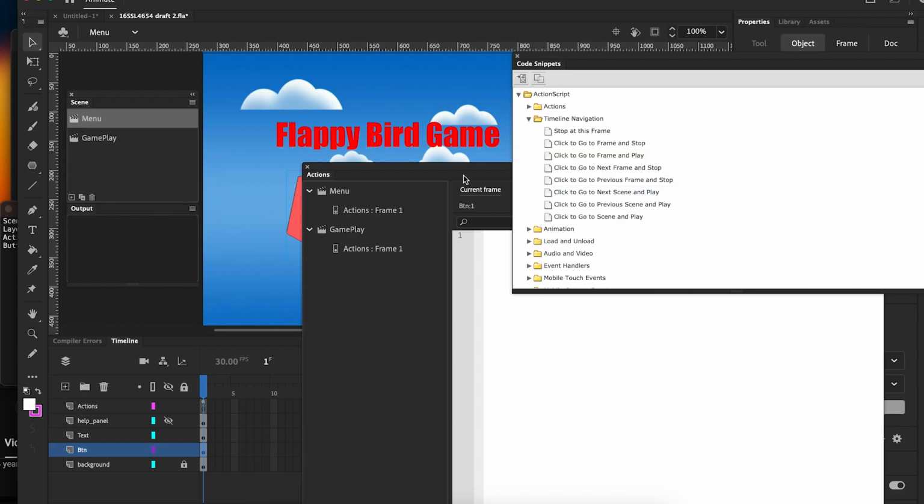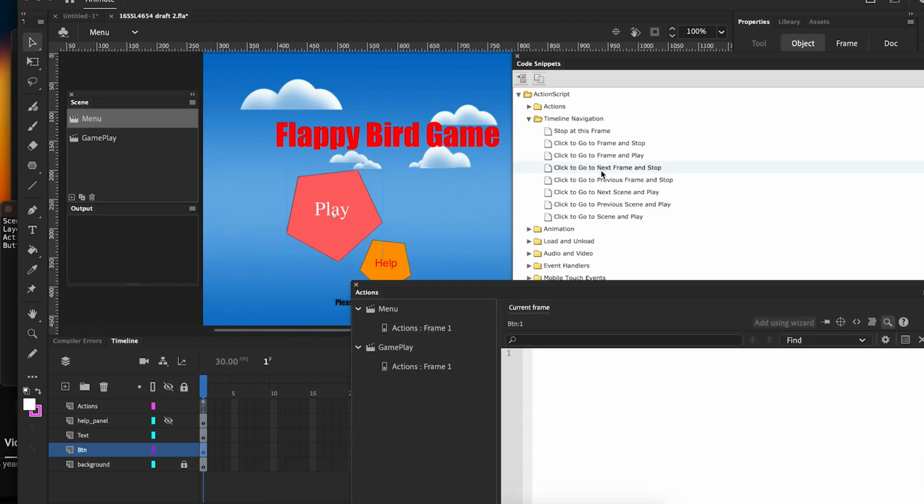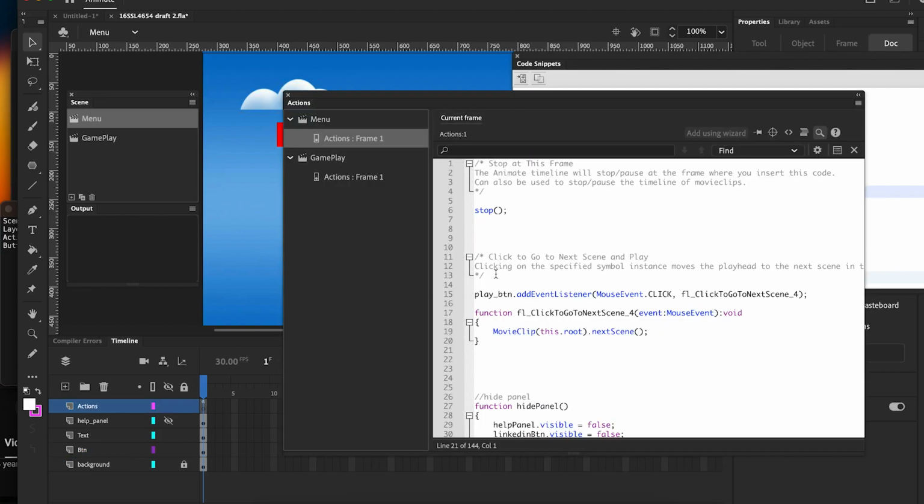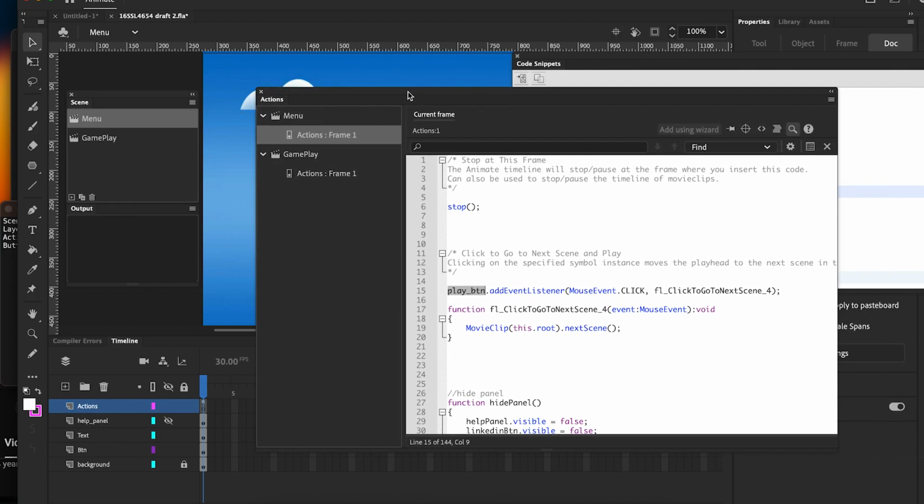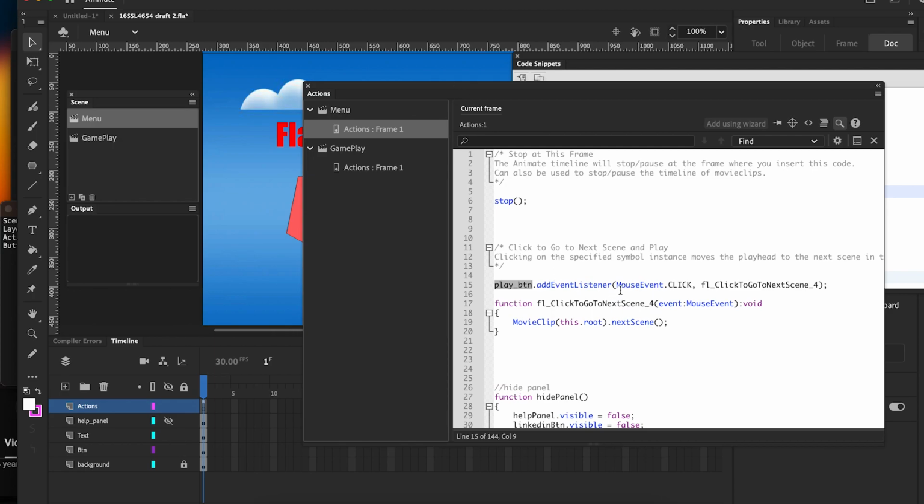And again, I've got the button selected. Click to go to next scene and play. Let's see what this says. Okay, so play_btn. That's right. That's good. That's what we wanted the code to affect, right? It's adding an event listener so that when the mouse clicks, it will go to the next scene. That's really what that is.